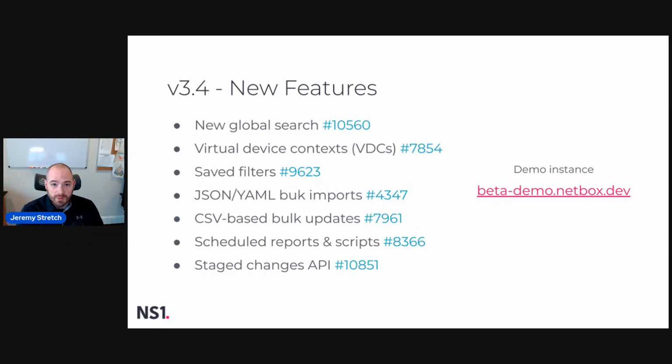JSON and YAML bulk imports. So this is where NetBox has historically supported CSV for bulk imports. We also now support JSON and YAML. We've supported those for device types and module types for a while now, but this has been expanded to all object types. So if you want to bulk import objects to NetBox, you now have the option of doing it in CSV, JSON, or YAML as you see fit.